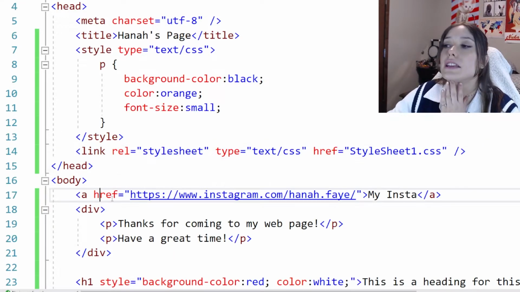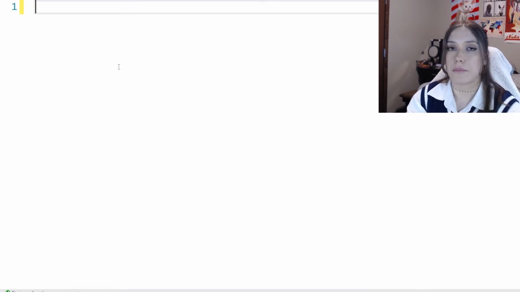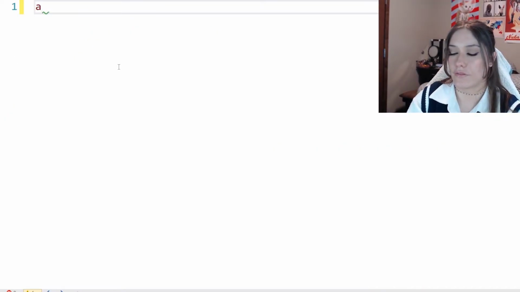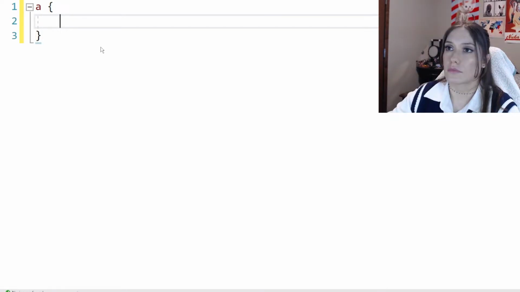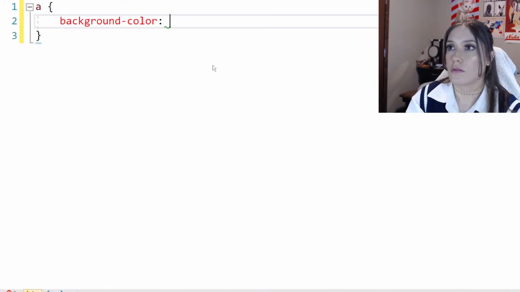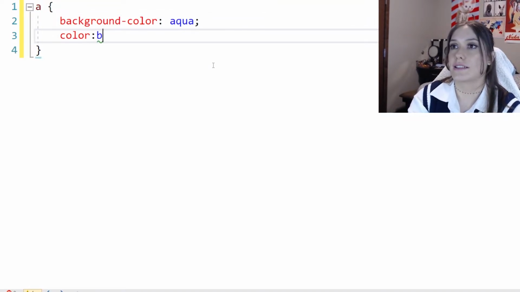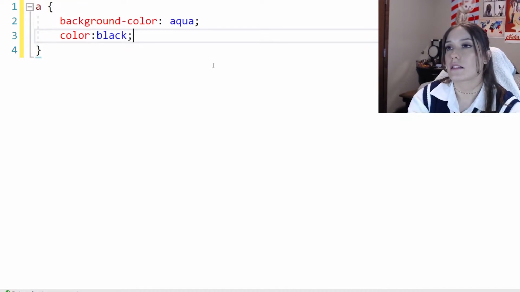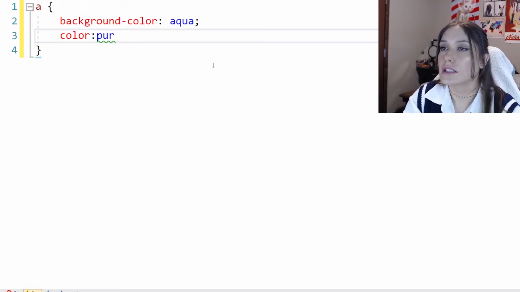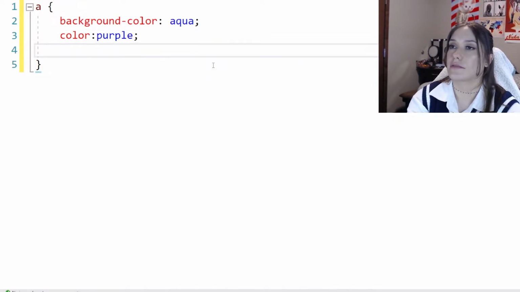So I have a link here to my Instagram, so let's go ahead and, for all the anchor elements, define a style for those. I'm gonna make the background like a bright color, aqua, and then the text is gonna be black. Actually, let's make it purple because that's dark but bright. And let's put a border around it.